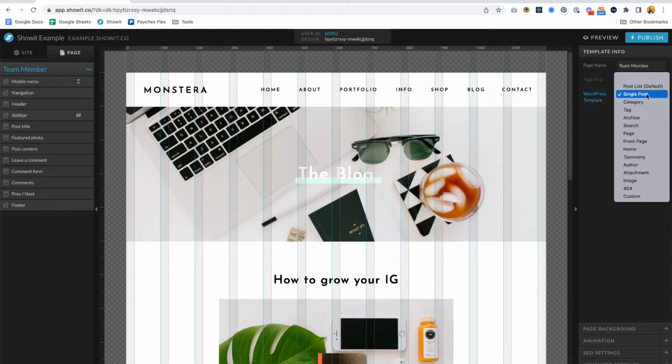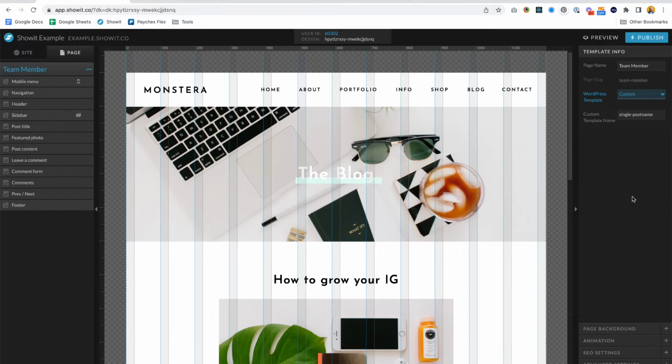Now over here, instead of single post being selected on the WordPress template, we're going to come down to custom. And it's kind of giving you a little bit of a hint as to what to use.